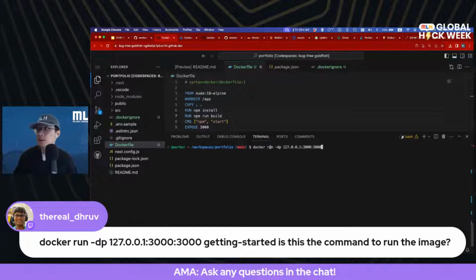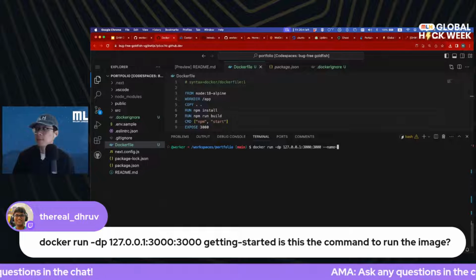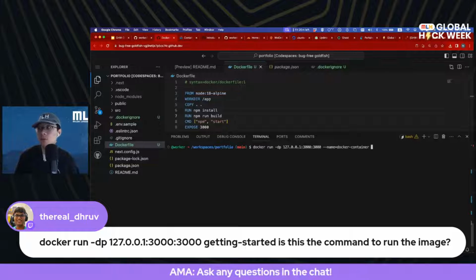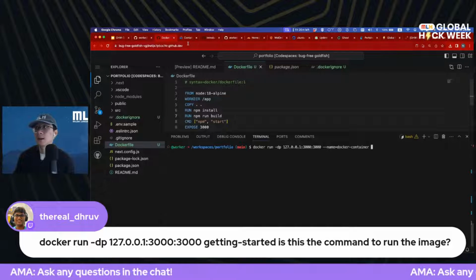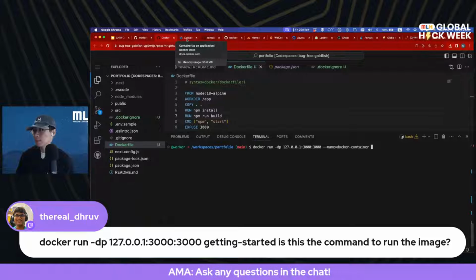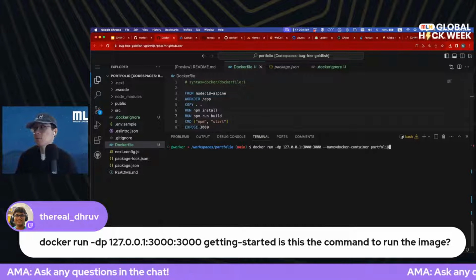So you have docker run -p, but I would just recommend adding a couple lines. So --name equals the docker container name. This way, it's easier for you to work with this Docker container instead of always using the ID. And then another thing I need to put is the docker tag, which is the docker image name that we created called portfolio.